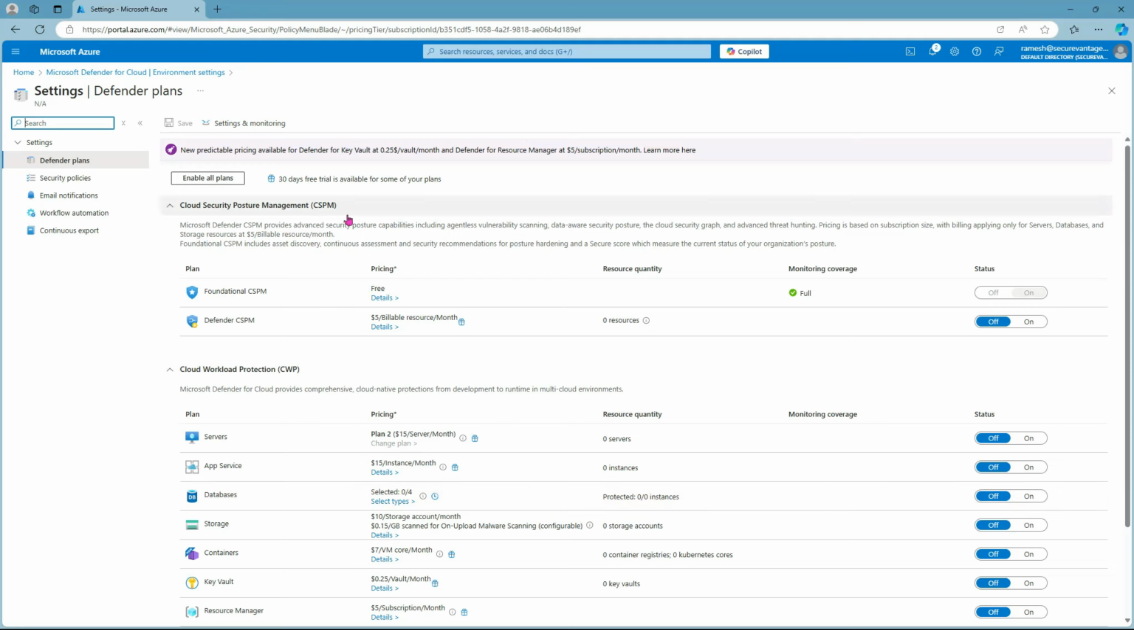We already discussed CSPM, and we already discussed CWP. You'll notice that both are capabilities provided by Microsoft Defender, and the only thing that you need to do is enable those capabilities as part of the configurations for the specific subscription.